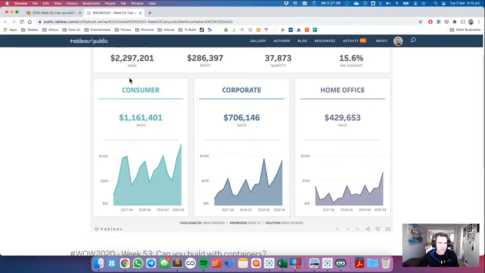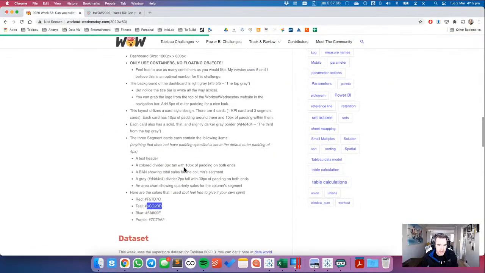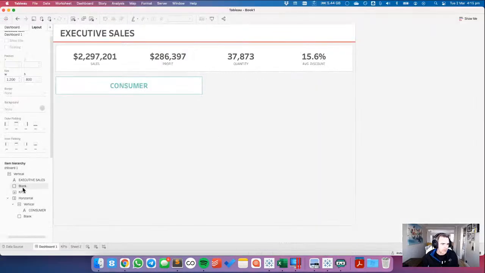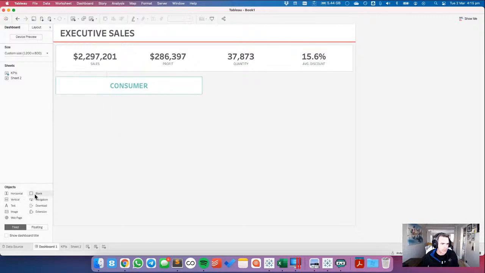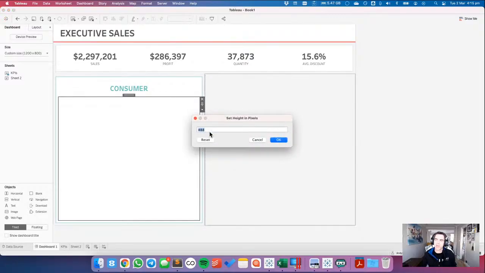And then we need to put a line in. Now this line, where's this line? A color divider line 3 pixels tall with 10 pixels of padding on both ends. Okay, so let's bring in a blank object. It needs to be 3 pixels tall. So 3 pixels tall, that means 4 plus 4 plus 3 is 11.